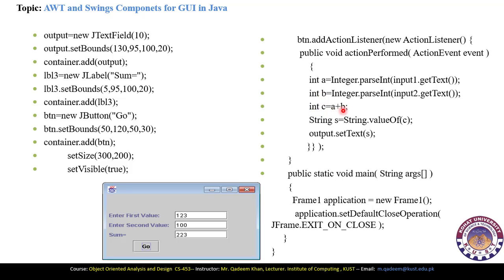Now both integers are added together and assigned to C. Now here we have String s = String.valueOf(c), which means that C must be typecast to a string here and assigned to S, because the output text field takes strings for displaying. So that's why it is typecasted to a string. output.setText is used to define the value of the output text field because it sets the output. That means the text field's value is taken inside of the setText function. Now here our event is completed.